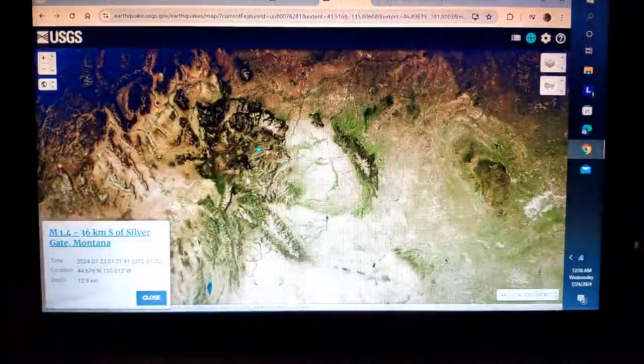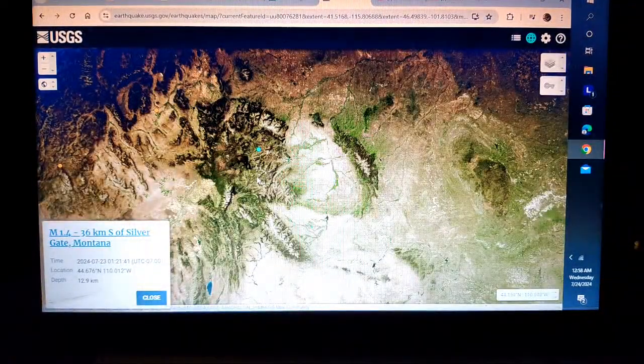So this is up here by Yellowstone, and we have some quake activity up here. I'm sure there's a lot more going on than what they're showing here.